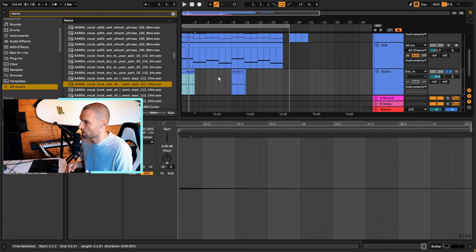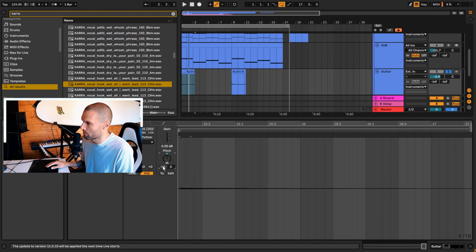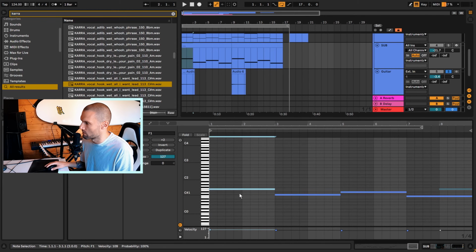So now I'm going to show you how to transpose audio, and that is by using this little pitch control over here. We can just hit the up arrow or just drag it with our mouse up or down, and you'll see the little number change over here. So now we know we've gone up one semitone. So it's the same as taking our MIDI note here and just shifting it up one like that.